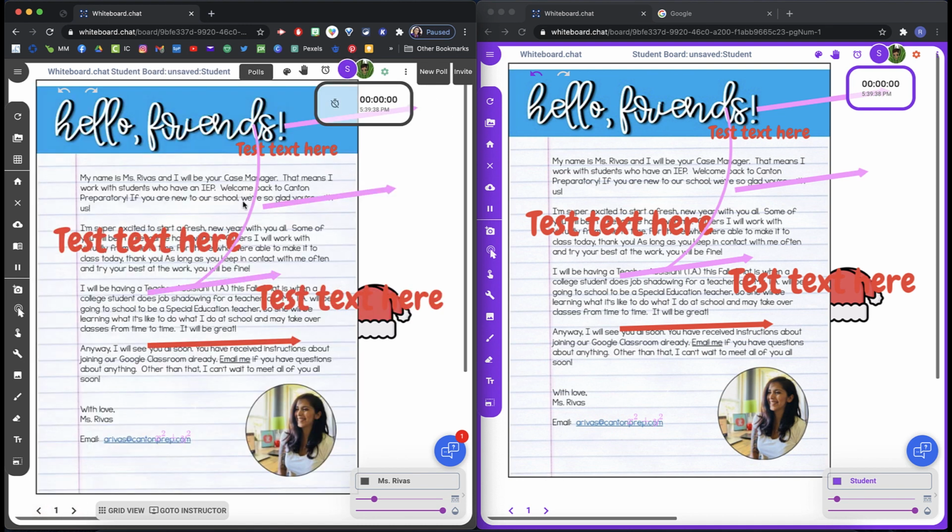And again, this is something that you can use if you want students to annotate or type in answers on a PDF that you already have. That is an option that you can do. And I think that's a really useful tool.